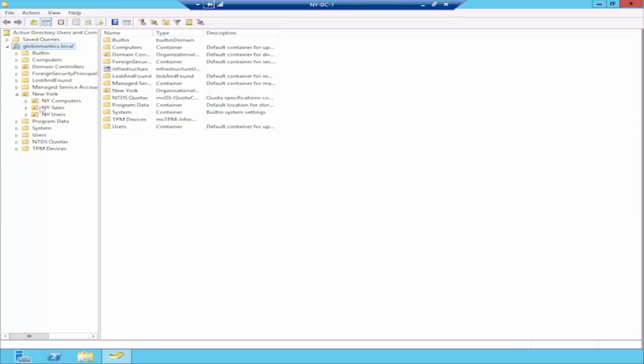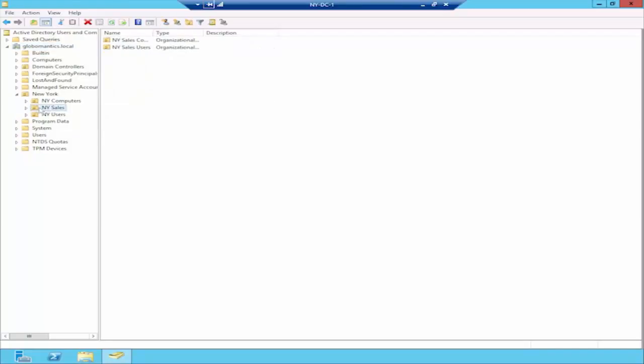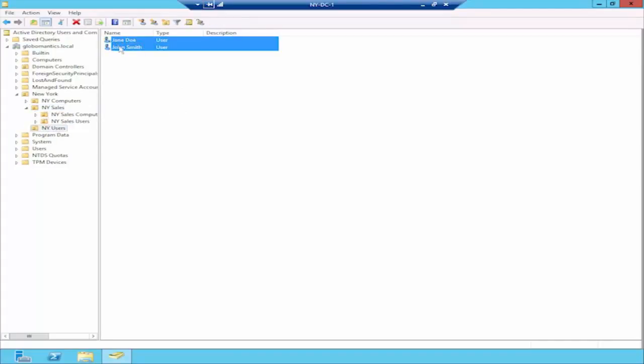If we were to go into, well, just for the sake of making this example make sense, I'm going to take my New York users, Jane Doe and John Smith, and I'm going to move them into NY sales users. Okay, so we're going to use the example here that this is the sales department in the New York office, and here are the users in that department. And we're going to say that John is not just a user in this department, but he's actually the supervisor of the department. And we want to let John have the ability to reset passwords for the other members of his department. And this is not a bad idea, by the way.